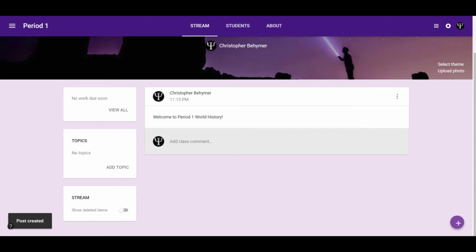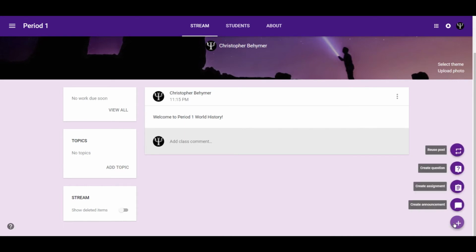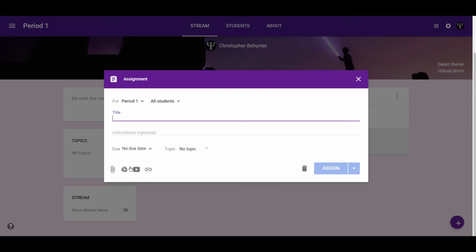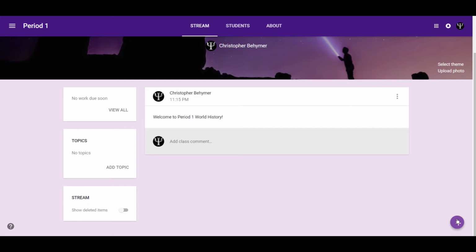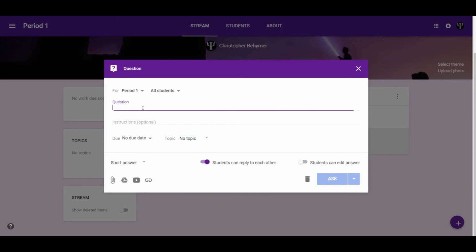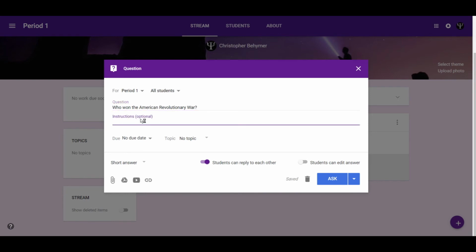Also, if you want to add an assignment right off the bat, you can do so. You can add questions. Questions will be a self-contained assignment. You don't have to link to an external document this way. You can just type, who won the American Revolutionary War? It can be a short question. It can be a long, engaging question.